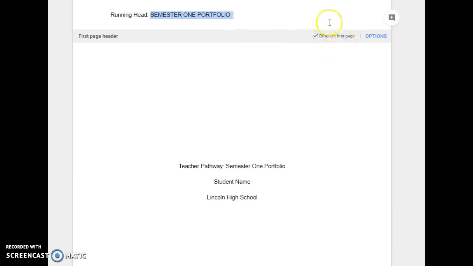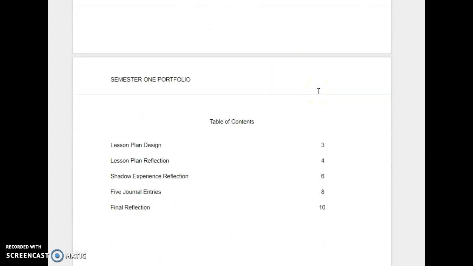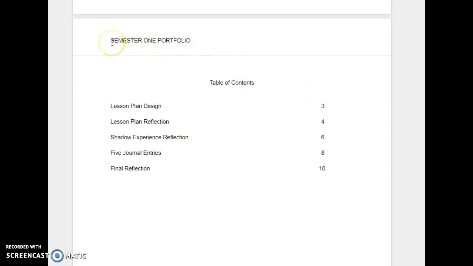You can also see that I've checked the box for a different first page. So if you double click in the header section and then choose this option, you'll be able to put the words running head, a colon, and then semester 1 portfolio. Using this option, a different first page, means that on your other pages, the second page and all subsequent pages, the header should just be semester 1 portfolio, not the words running head before it. Again, to get to the header, you just double click in this section.